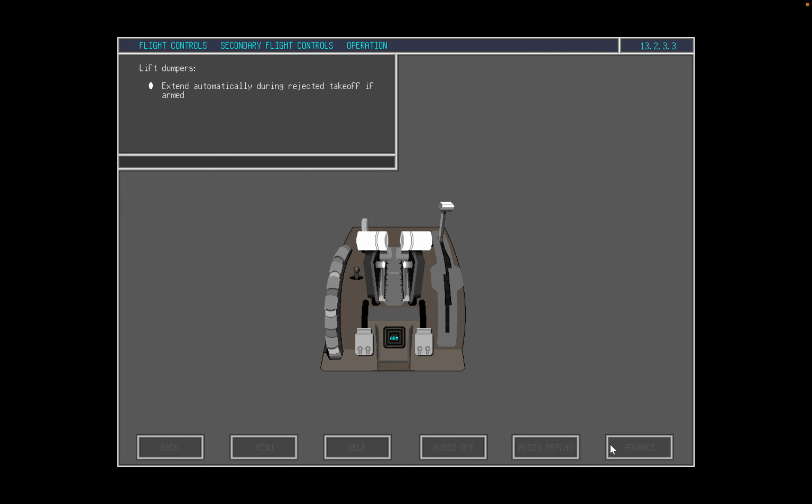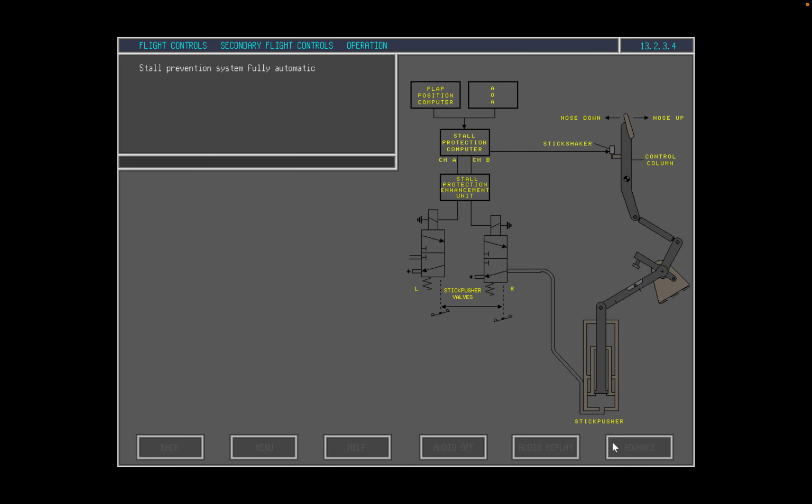With the system armed, the lift dampers will extend automatically during a rejected takeoff. The system is automatically disarmed at liftoff and will require rearming before landing. We will discuss system faults in the next section. Operation of the stall prevention system is fully automatic. Faults will be discussed in the next section.